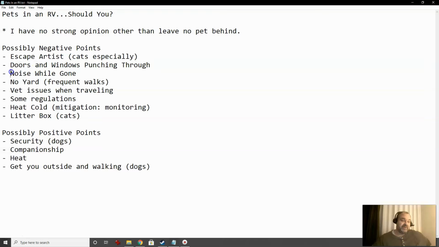If you're going to be gone from your RV for an extended period of time, this applies more so to bigger animals like dogs. They can make noise that can bug your neighbors, that can get you kicked out of an RV park. Something to be aware of. No yard. So when it's raining out, it's snowing out, or it's 110 degrees out, you've got to take your animals, this applies mostly to dogs or bigger animals, out to go potty. And normally that's not a big thing, but when the weather is bad, it kind of sucks.